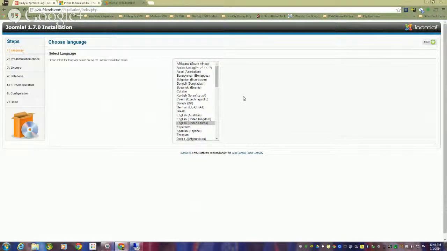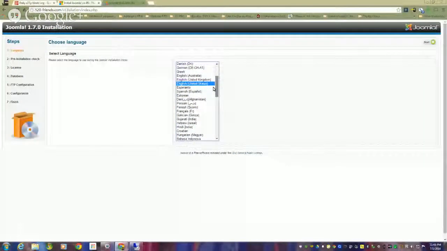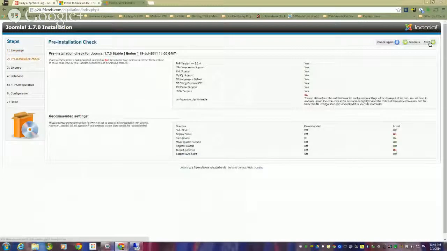So we're on the installation area. We can actually select the language. I say English, United States. We're good with that, Bill? Yep. All right, go to the next phase.